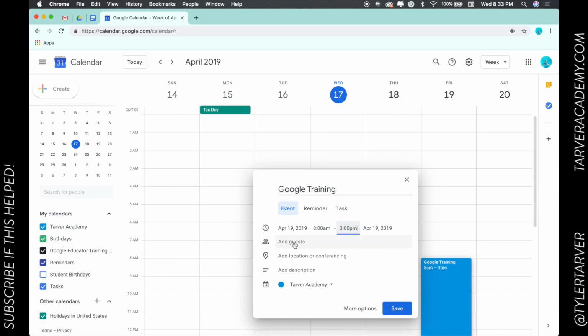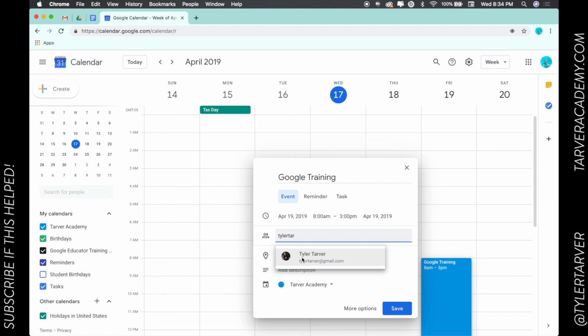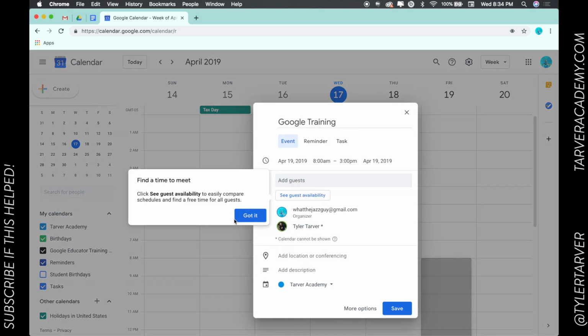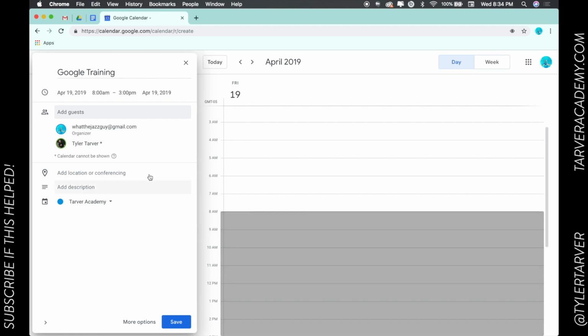So there we go. We can add guests here. So I can invite my other email account. See, find a time to meet, see guest availability, so I can compare and see if they're open. That's pretty cool. So you can see if they're available. You're looking at that calendar, seeing if he's open. All right.